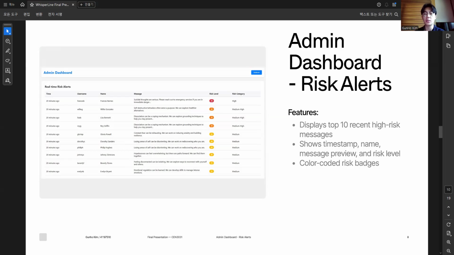We also show the message count so that administrators can see how much data we have for each student individually. There's a refresh button here to get real-time updates.